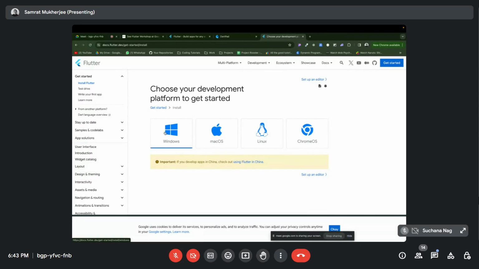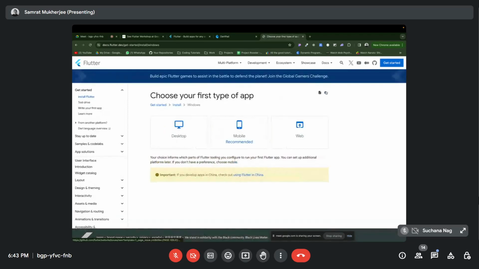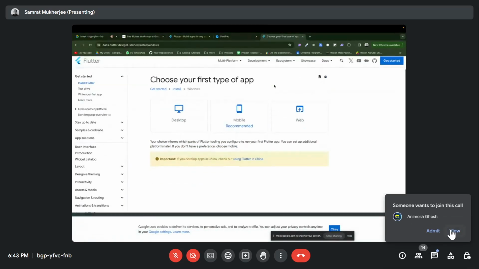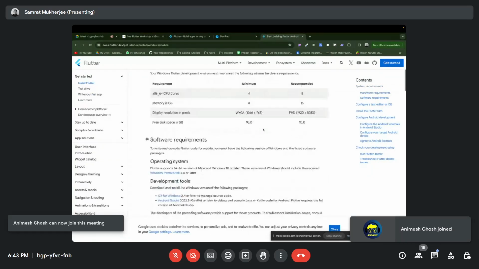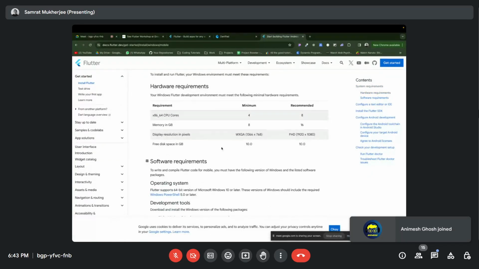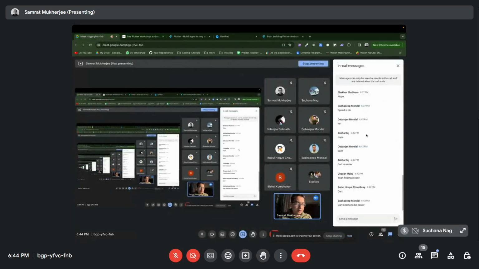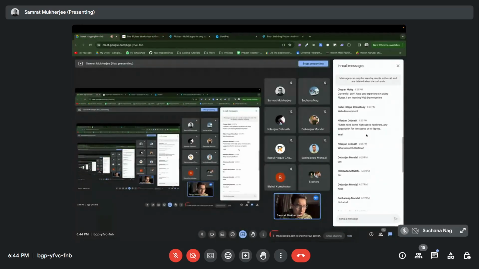Anyway, I think most of the peeps over here are from the Windows background. So let's say you go over here, it's going to tell you what kind of recommendations you need. Now, I know you need a minimum of 8 GB RAM, I know, but you can also do development with 4 GB RAM as well. Do not worry about that. Also, who was the guy who told me that Flutter needs some high speed?